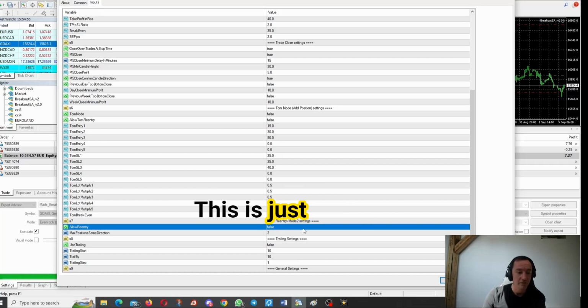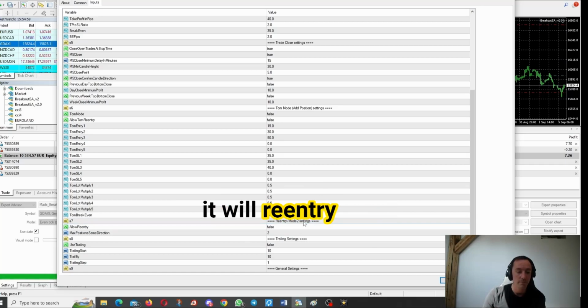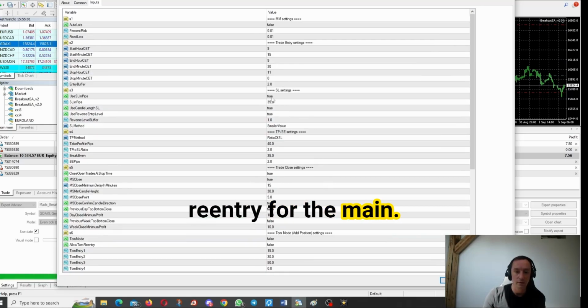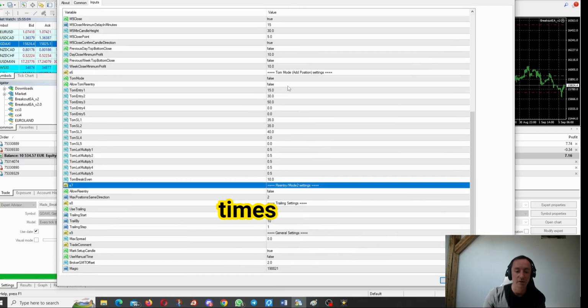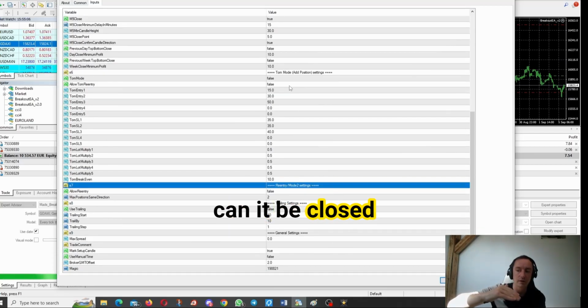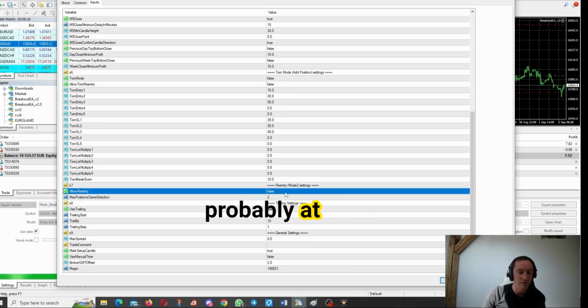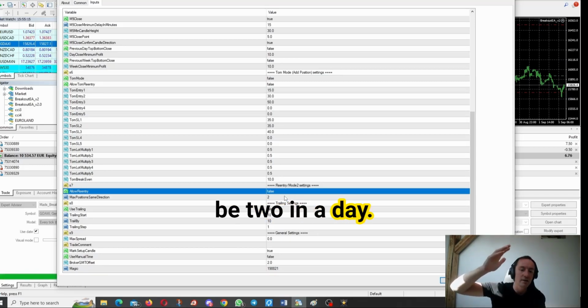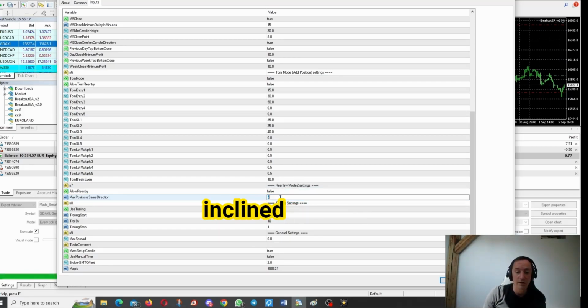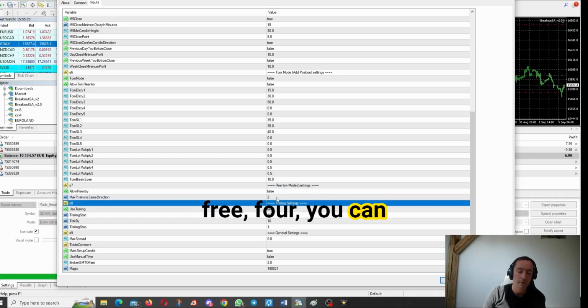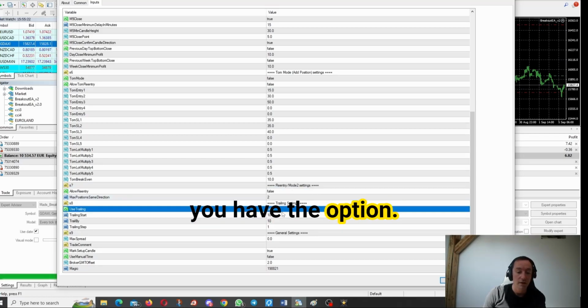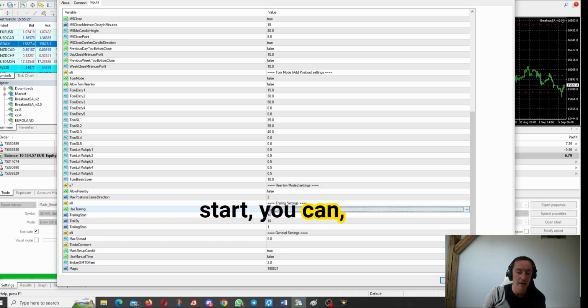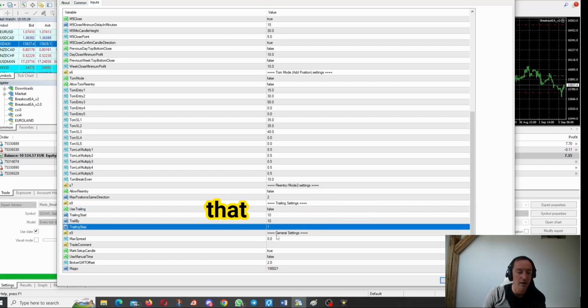Re-entry is important. This is just to say if it will do a re-entry for the main breakout. So how many times can it be closed and then re-enter? Personally, I would have this probably at false. So the maximum trades for the session will be 2 in a day. But if you feel inclined to have it 3, 4, you can. So it's just so you have the option. Trailing start, I think, is quite explanatory. So if you want to have a trailing start, you can, and you can set the settings for that.